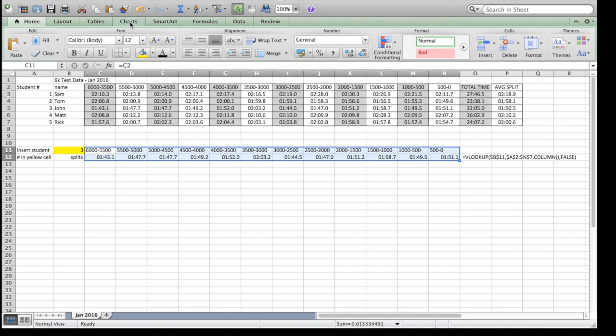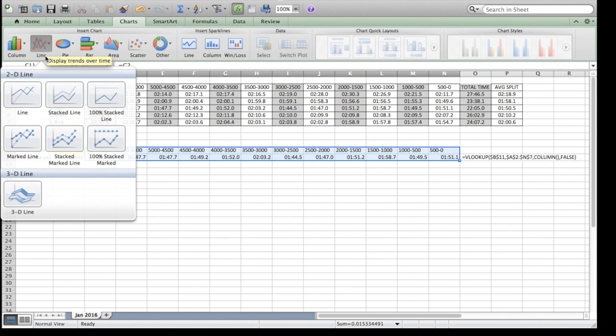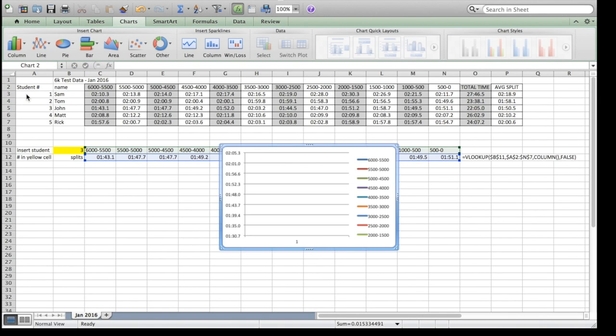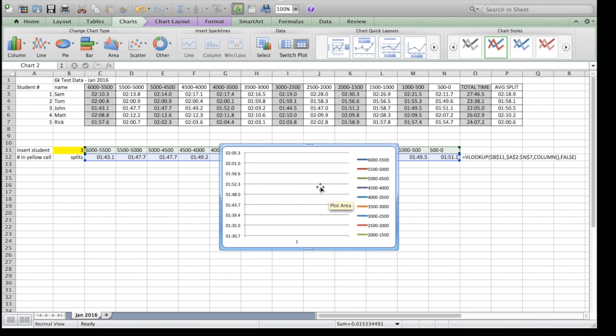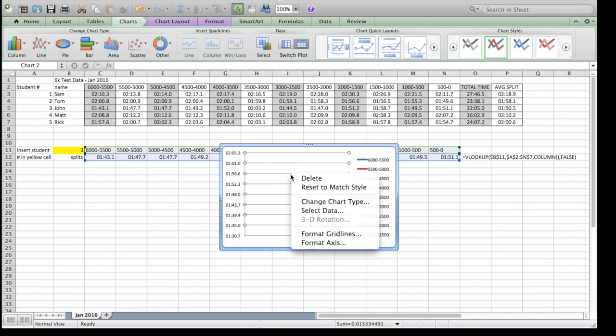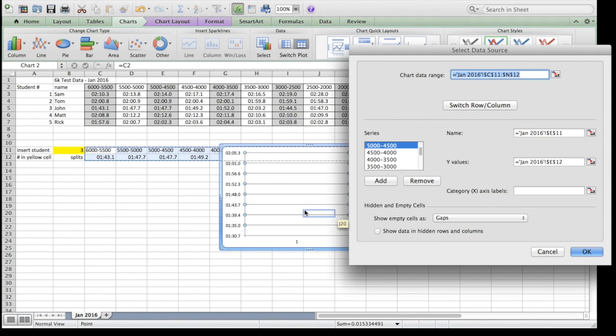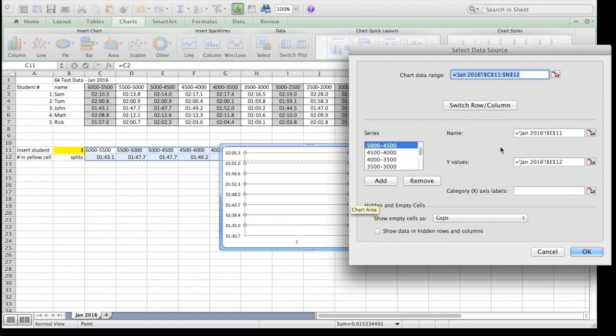Click on charts. And for me, I like the line graph. Click on line graph. I'm going to right click. With Excel, it doesn't like seeing the information in 2 rows. It prefers to see it in 2 columns. So I'm just going to right click and select data. And I'm going to click on the switch row column. So that switches it from vertical columns information to horizontal rows of information.